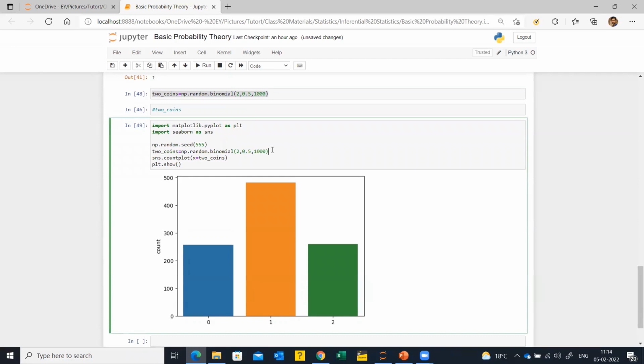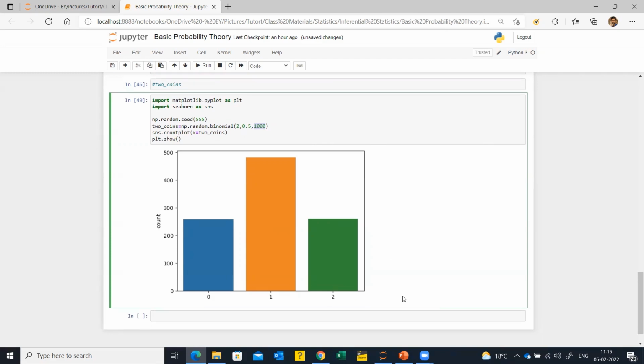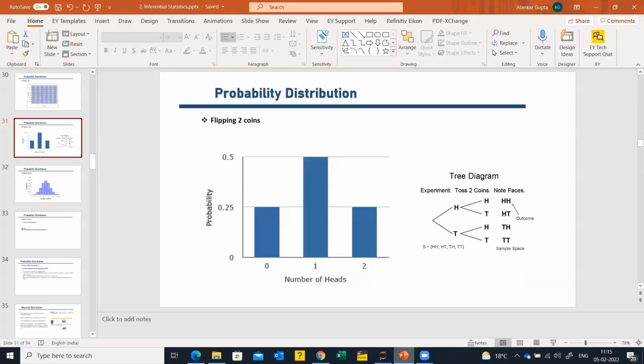Copy this here so that you can better understand. I have done 100 trials, and I want to check how many times head occurs 0 times, how many times head occurs 1 time, and how many times head occurs 2 times in each flip. I'm simulating the result, and out of that result, it gives me a binomial distribution. It's the same as what we have done here.